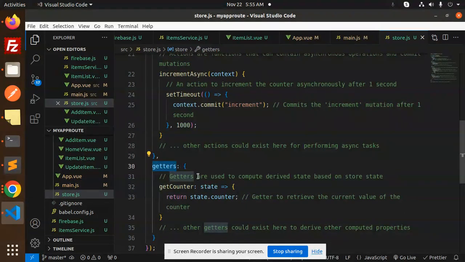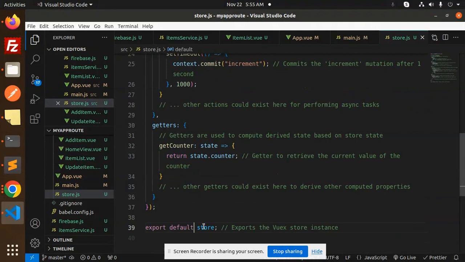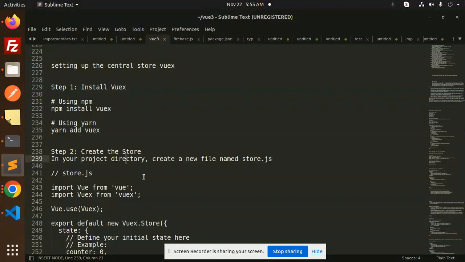Then we have getters. Getters are used to compute derived state based on the stored state. Here I want to get the counter, so return state.counter, because all the data is already set in the state. So we return the state.counter value, a getter to retrieve the current value of the counter. Then export default the store. Next step, the store is completed.